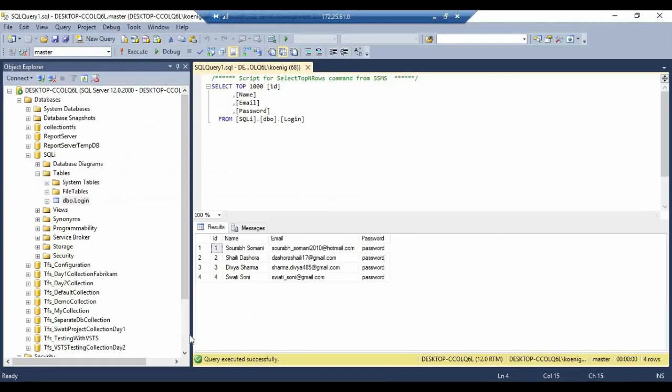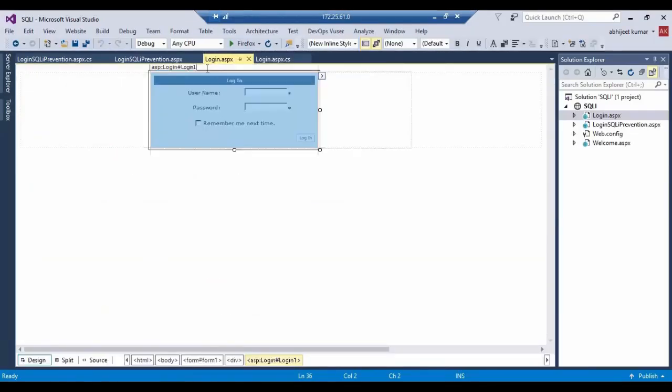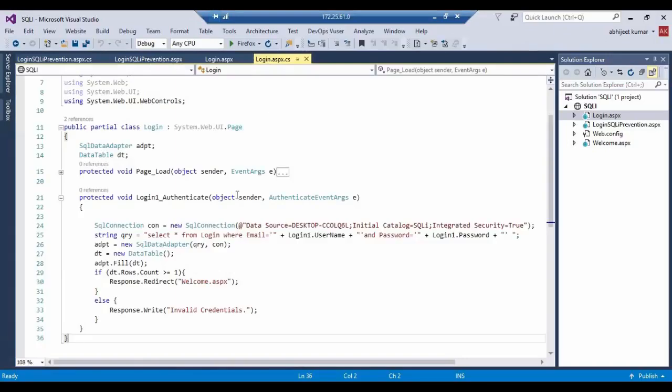So this is our database that contains a table named login. The table contains these 4 records. Now let's have a look at the code. In the code we have a page named login.aspx that contains the username and password field. On the click of the login button, a query is getting called which says select star from table where email is equal to login1.username and password equals to login1.password. These things are user supplied.